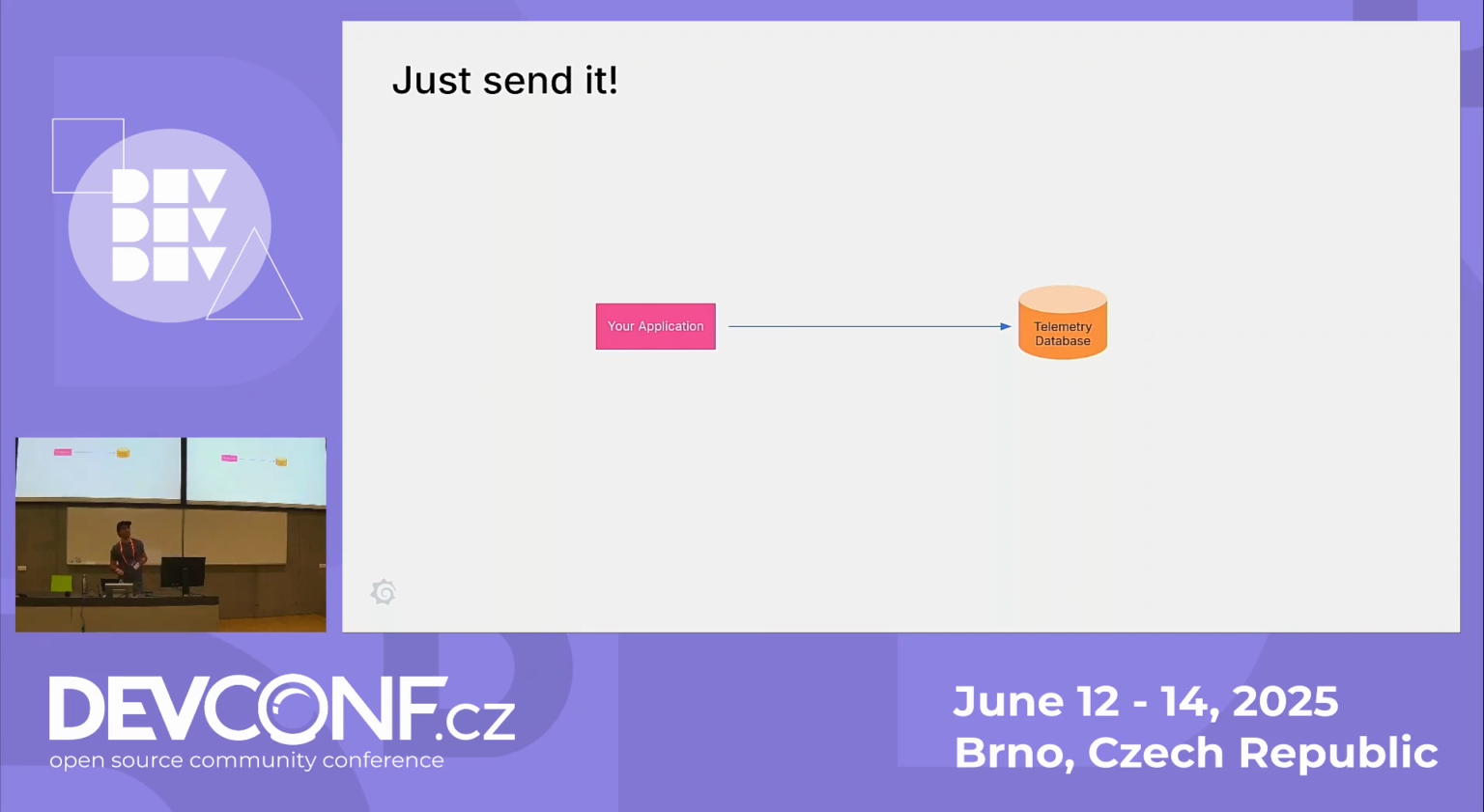The data is also hard to enrich. Say, for example, you're running your application in Kubernetes, and you want to know which pod your application was running in. If you're just sending the data straight to the database, you need your application to implement the logic of figuring out where am I running, which region am I running in, which node am I running in, namespace, environment. That all needs to be passed through your application.